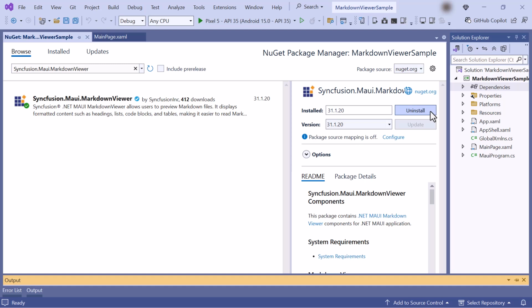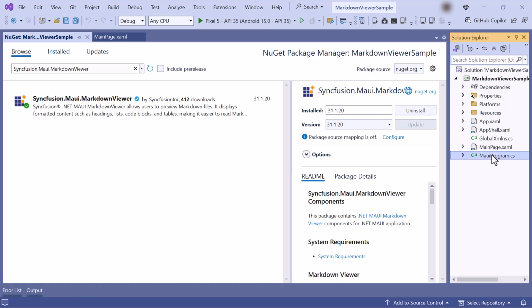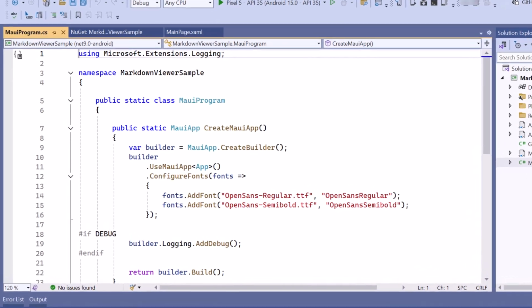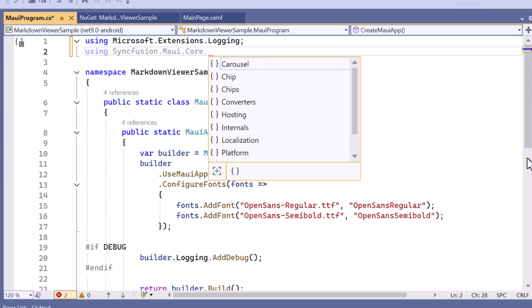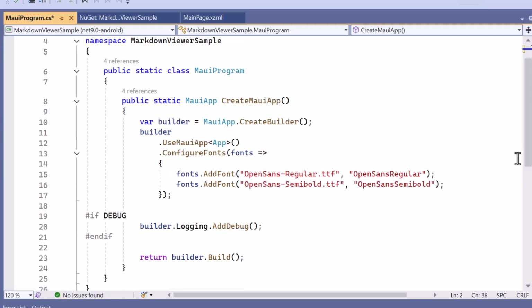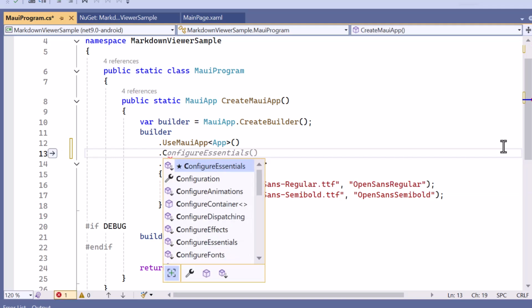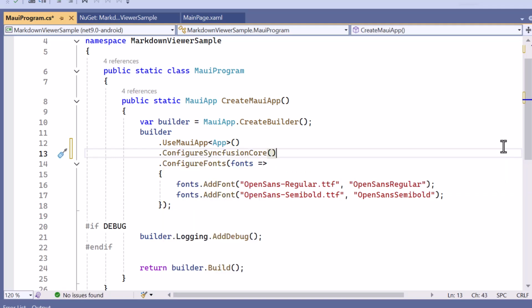After the package is installed, I need to register the handler for Syncfusion Core to map the cross-platform control API to the native View API. I open the MauiProgram.cs file and add the Syncfusion MAUI Core hosting namespace. Then, I register the handler by adding the ConfigureSyncfusionCore method.